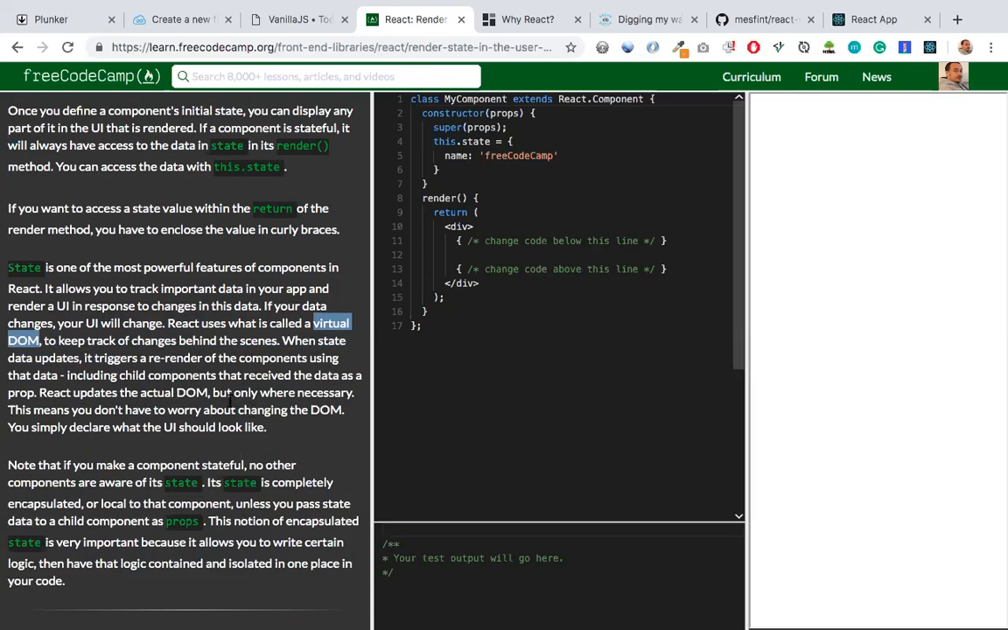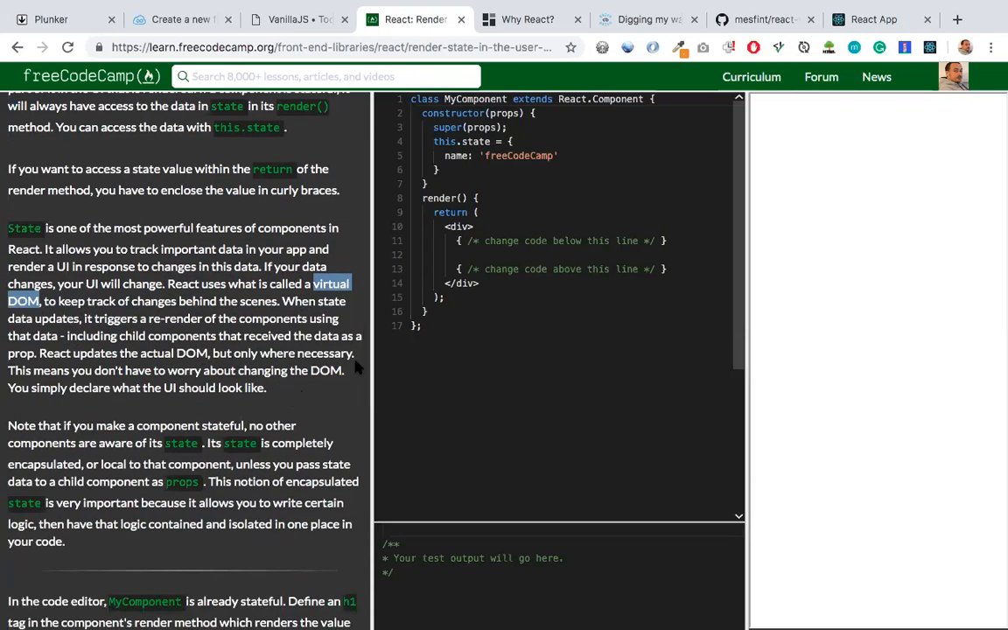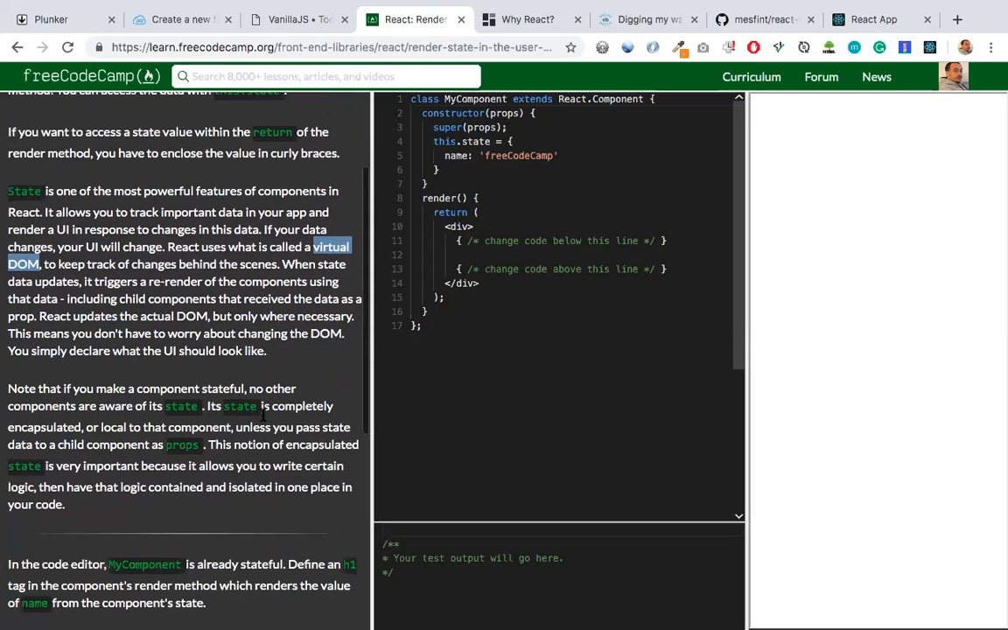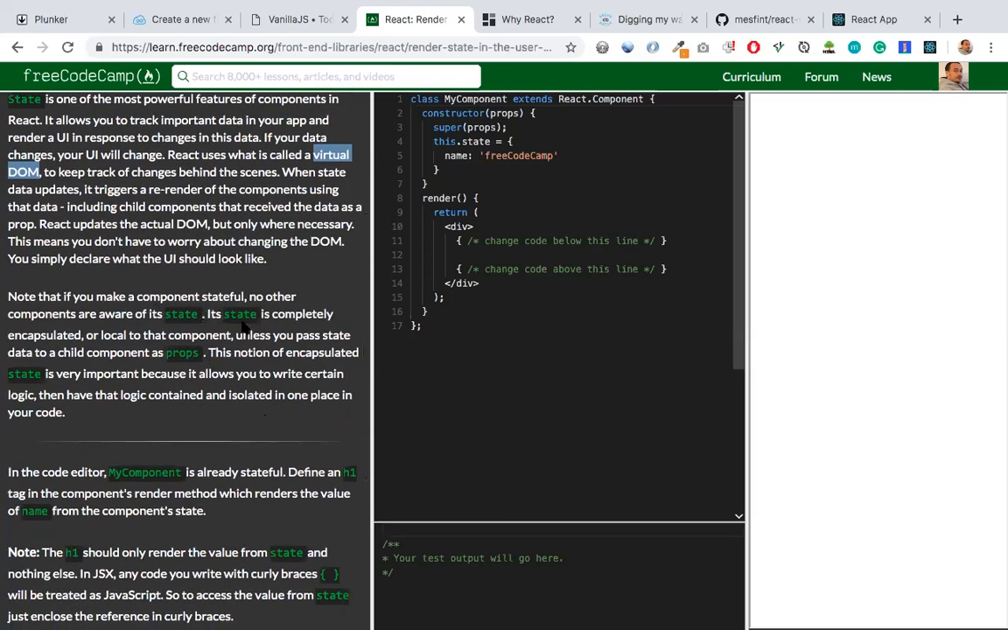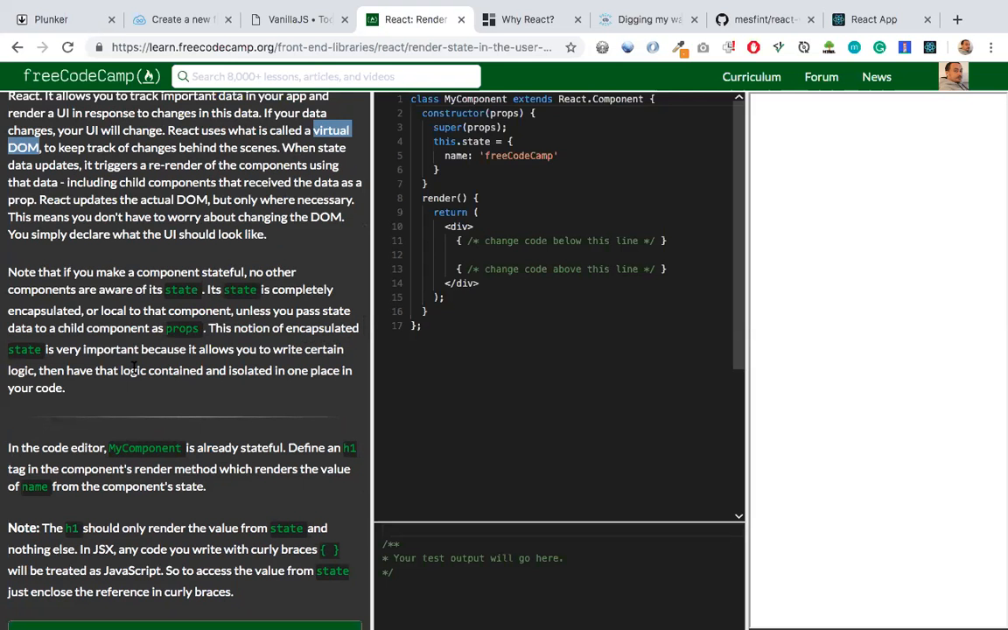React updates the actual DOM, but only where necessary. This means you don't have to worry about changing the DOM. Simply declare what the UI should look like. Note that if you make a component stateful, no other components are aware of its state. It's completely encapsulated, or local, to that component, unless you pass state data to a child component as a prop. This notion of encapsulated state is very important because it allows you to write certain logic, then have that logic contained and isolated in one place in your code.